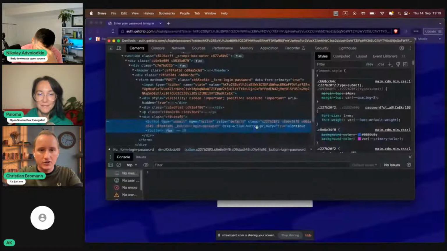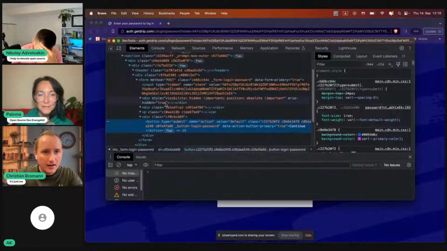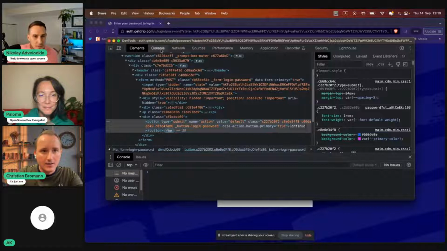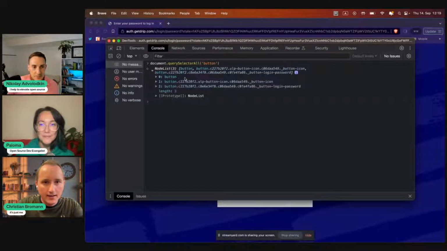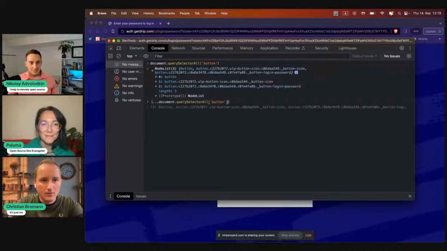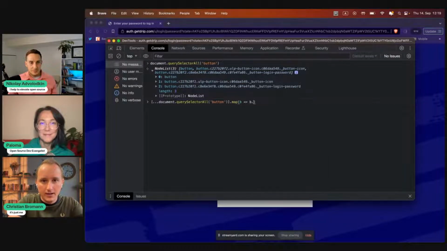Maybe there's some duplication here. There's a duplicate. Two buttons here. Let's see how many buttons we have on the page. Button. We have multiple buttons here. Let's iterate over them and see what text they have. They probably have more than e.text, no inner text.